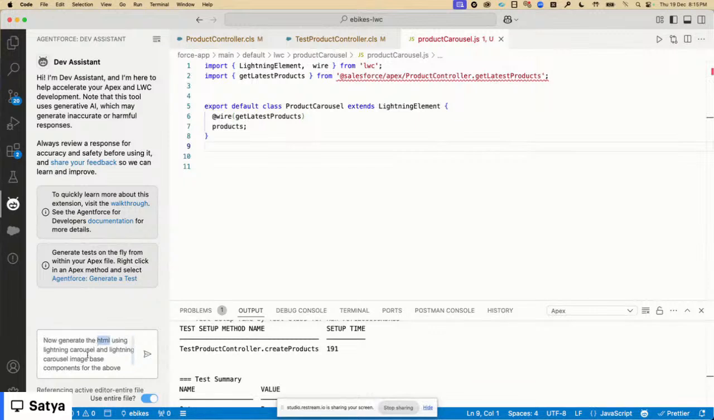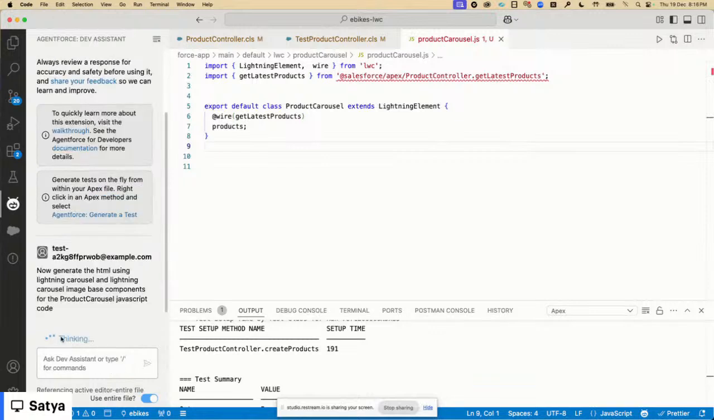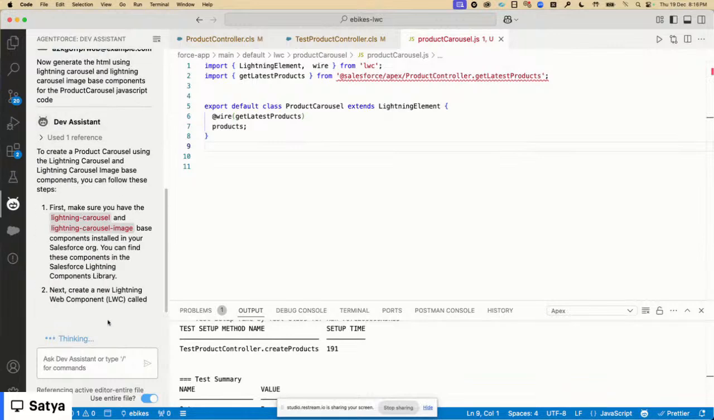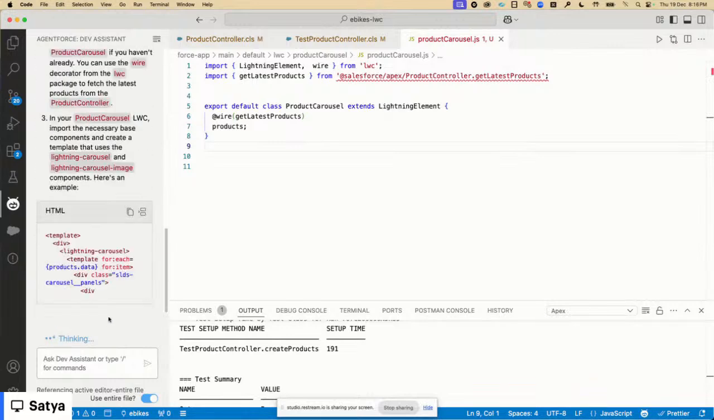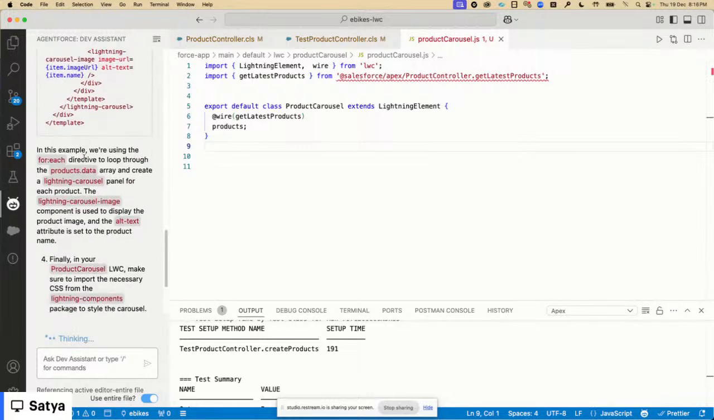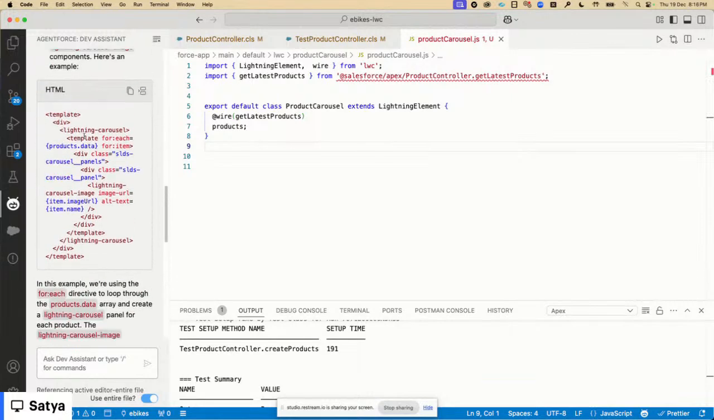I'm asking you to generate HTML using Lightning Carousel and Lightning Carousel image based components. So I want to use these base components, and I want to be as descriptive as possible for the product carousel JavaScript file. Let us see what it has to do. Yeah, it generates some HTML file wherein you can see that it uses the Lightning Carousel and Lightning Carousel image.